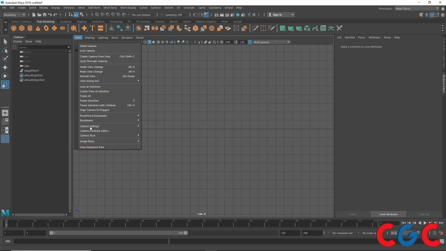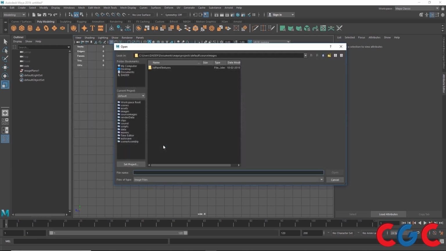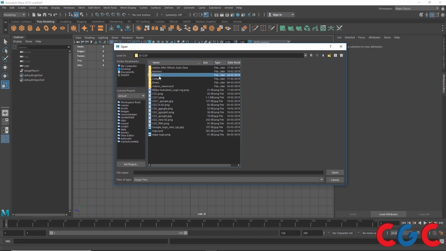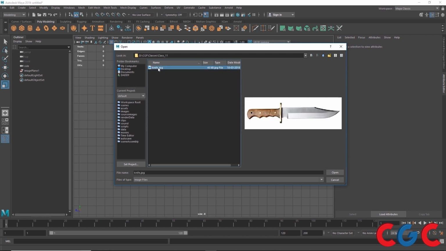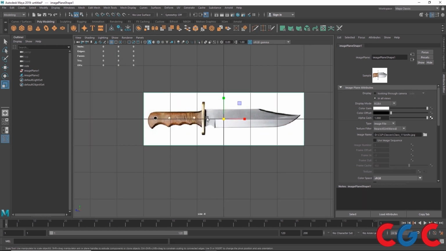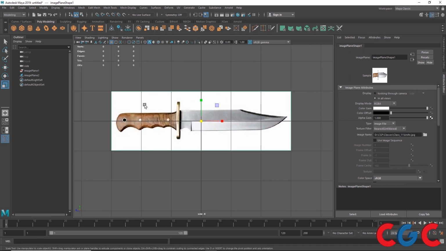I'll go to View, Image Plane, Import Image. Under Import Image I have to look for that knife image. We can import JPEG, PNG, depending on the image we have. I'm pressing open. The moment I press open, I can import the image. This size depends on the image size.